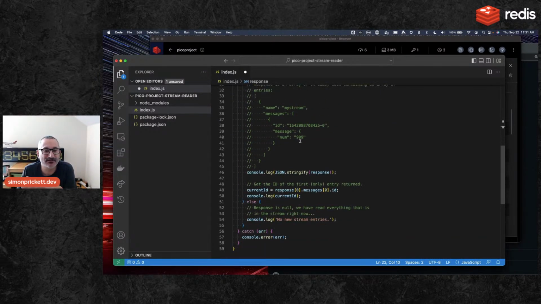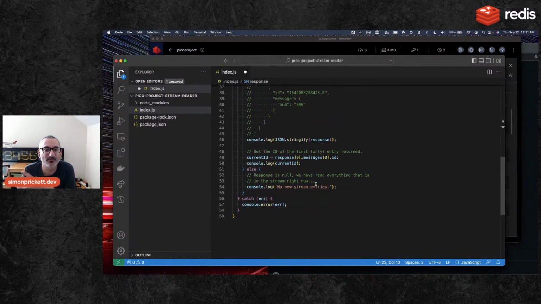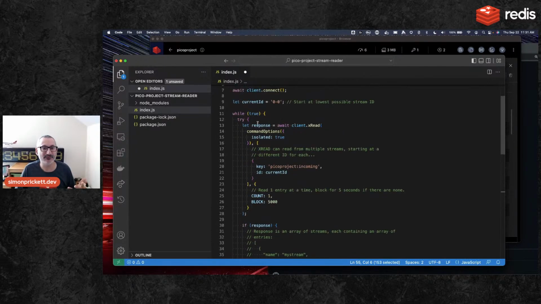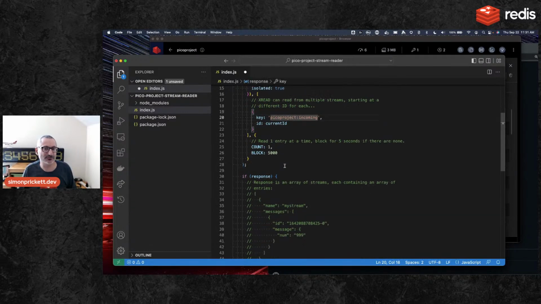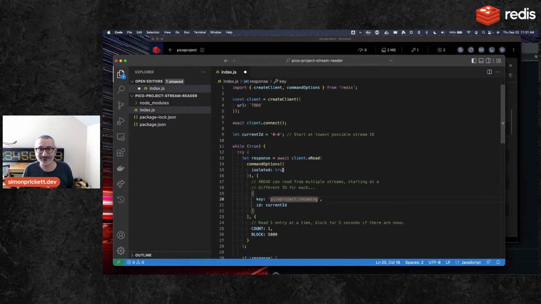So this mechanic from the example does exactly what we want. If nothing happens after the blocking, so we've caught up, it's just going to print no new stream entries and go back to the top of the loop, start another blocking read, wait another 5 seconds, see if anything turns up, and repeat forever. So I've got code here that should just dump out these messages.